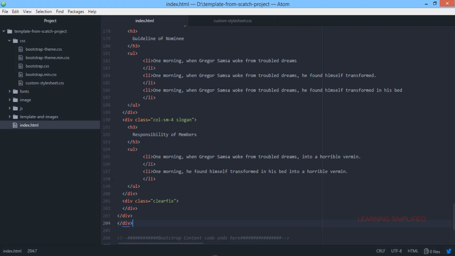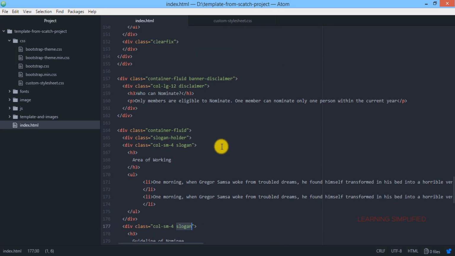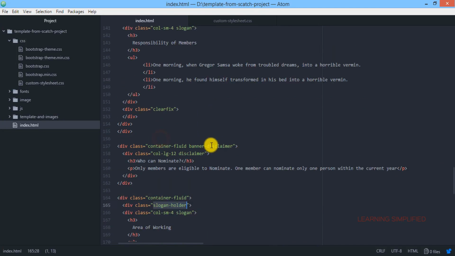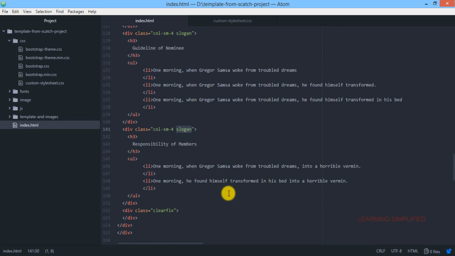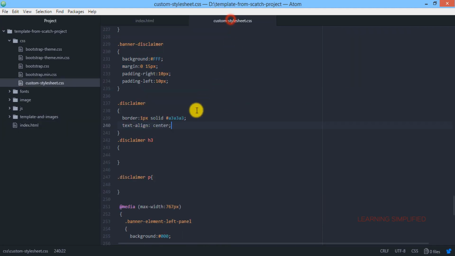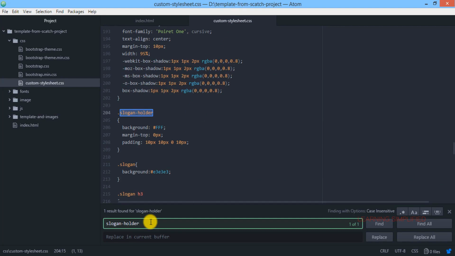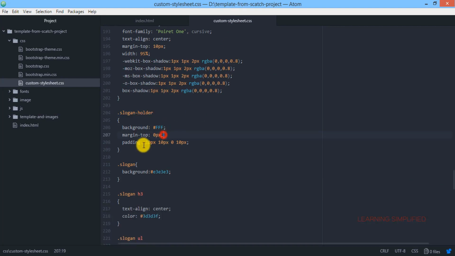How to do it? Let's get back to our project. Now we have used the same class here. All those classes are the same, so the properties will be the same in each and every case. We are going to the root folder and it is the slogan holder. Now if we get back to custom style sheet.css and here slogan holder, we can see that the margin top is 10 pixels, but the padding is 10 pixels, 10 pixels, 0, 10 pixels.